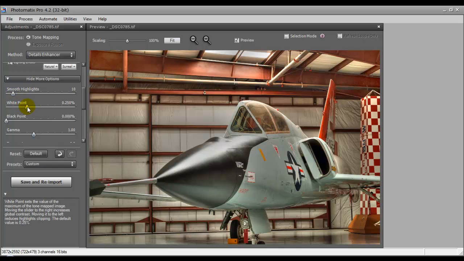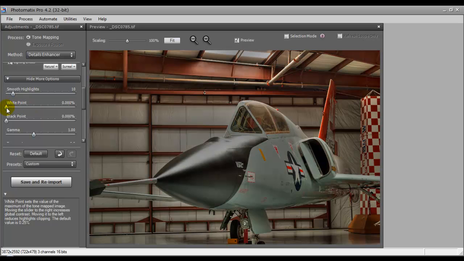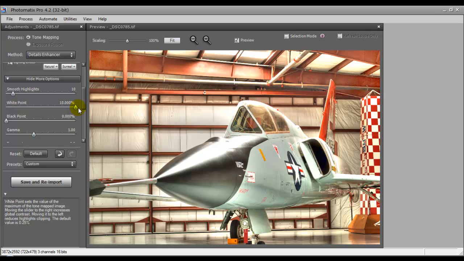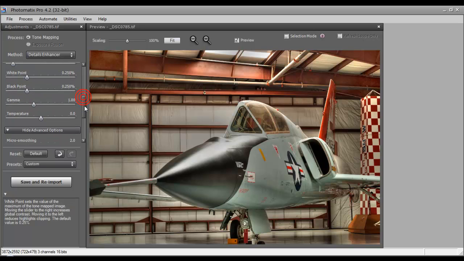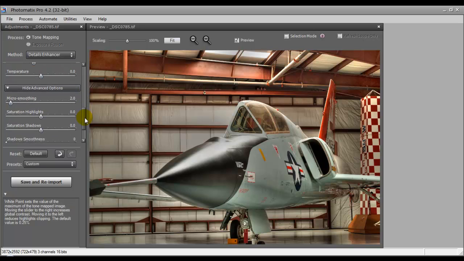White balance, just like any other white balance setting. Leave this right about where it was at, at 250, because if you go one way or the other, you'll blow the image way out of proportion here. So I'm going to just leave that right about where it was at, about 250. Black point, I'm going to raise this up to equal the white point balance. We'll add a little bit of depth to the airplane. Gamma will leave the same, temperature will leave the same.